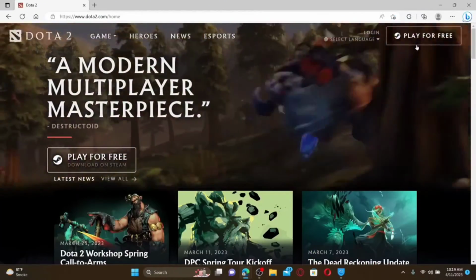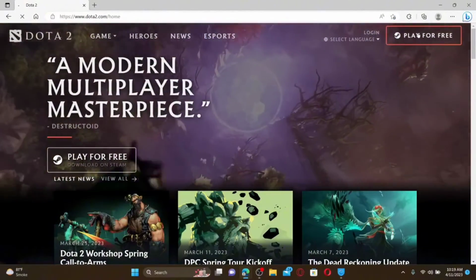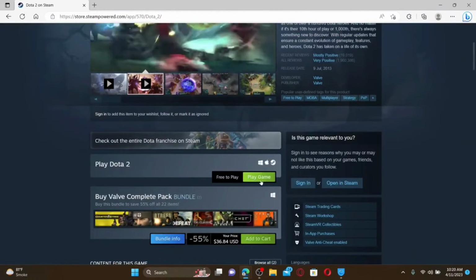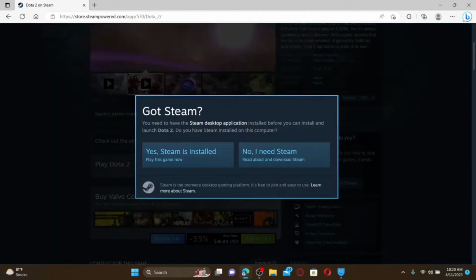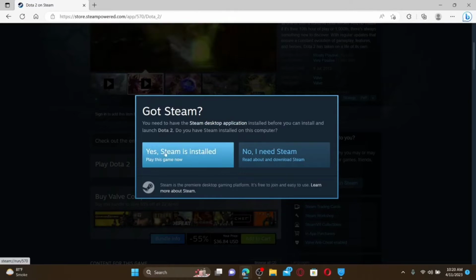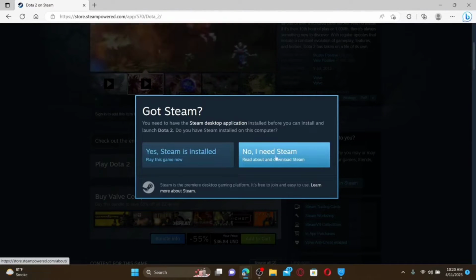Click on the Play for Free button appearing at the top right hand corner and then scroll down and click on the Play Game button. You need to have the Steam desktop application installed before you can install and launch Dota 2. So make sure that you've downloaded Steam on this computer. If you've already downloaded Steam, click on yes. If not, click on no and download the Steam application first.